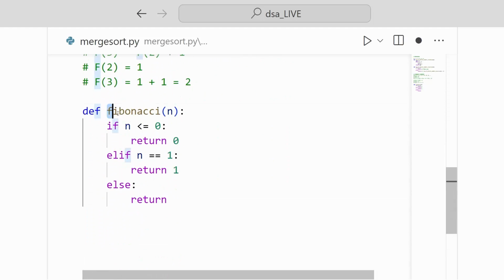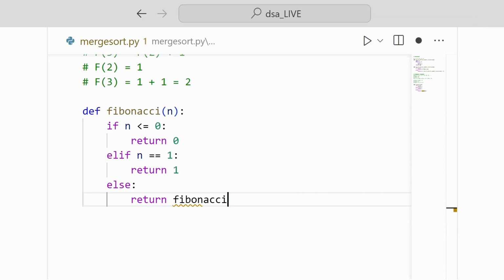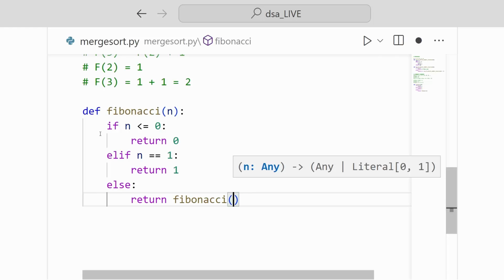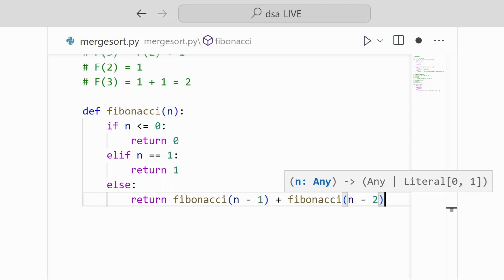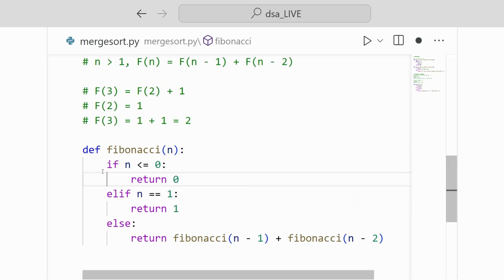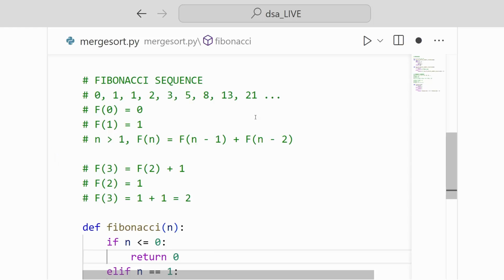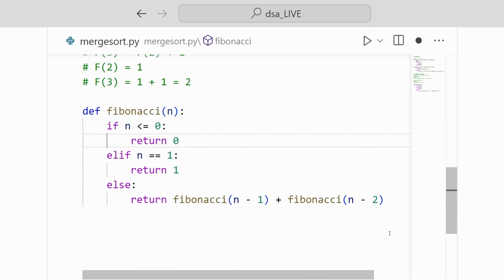We call recursively the function that we're in. So Fibonacci at any given n is equal to Fibonacci of n minus 1 plus Fibonacci of n minus 2. And this is actually it. We have successfully encoded the definition of the Fibonacci sequence into a recursive Python function here.